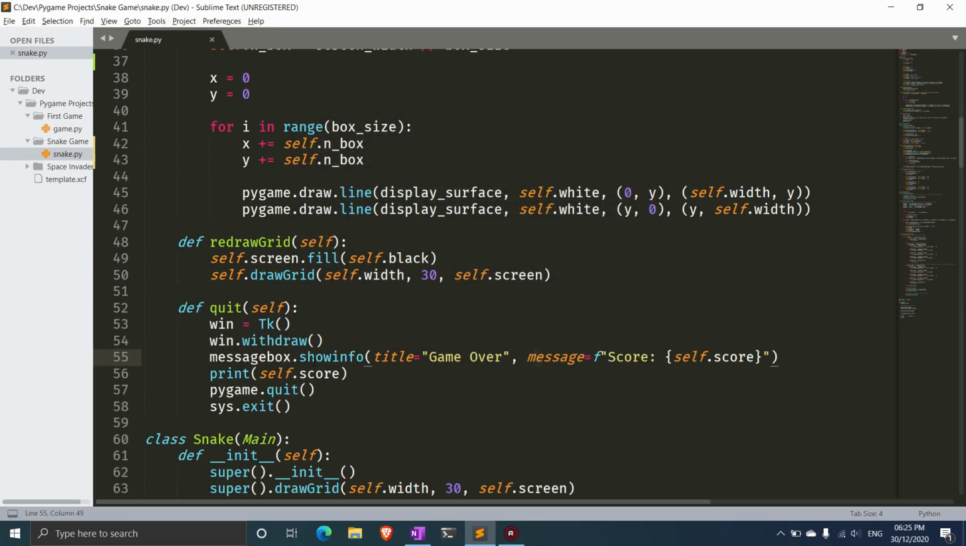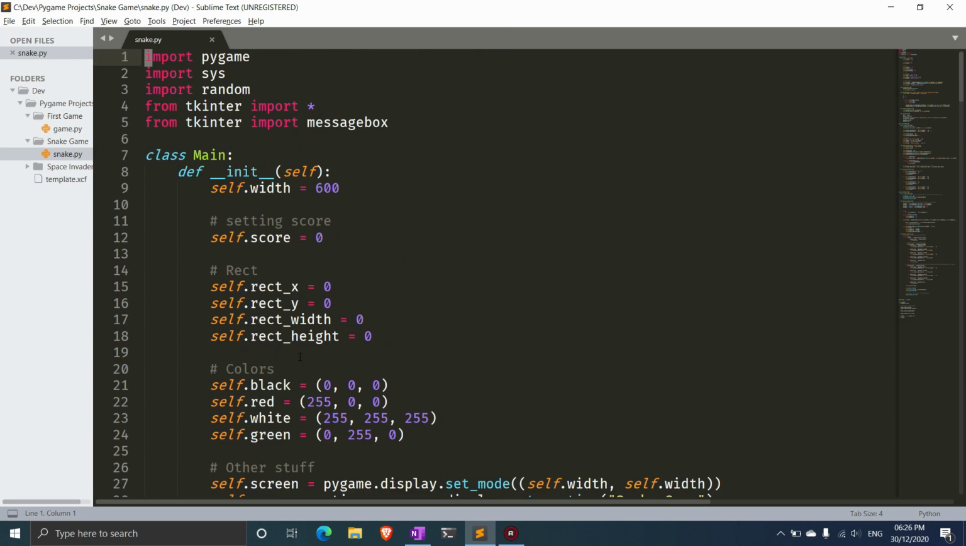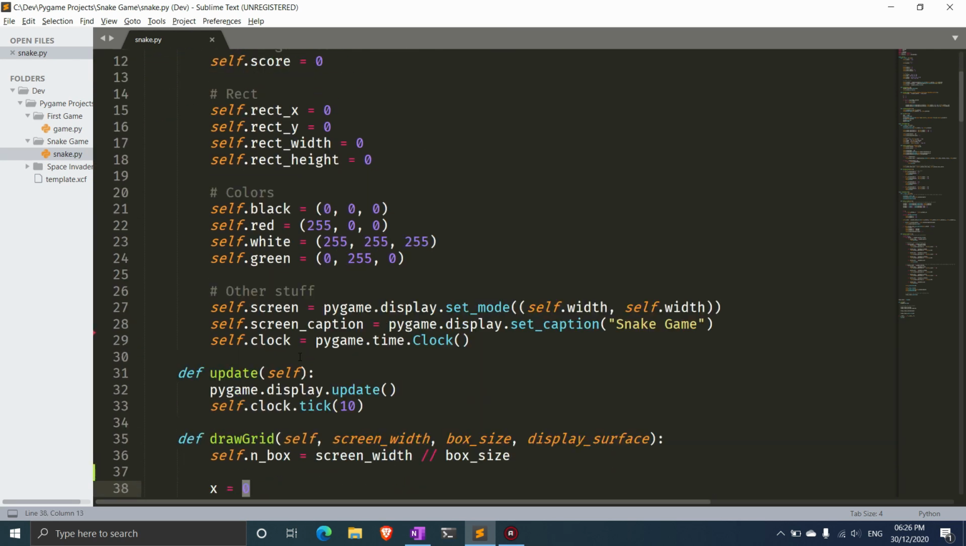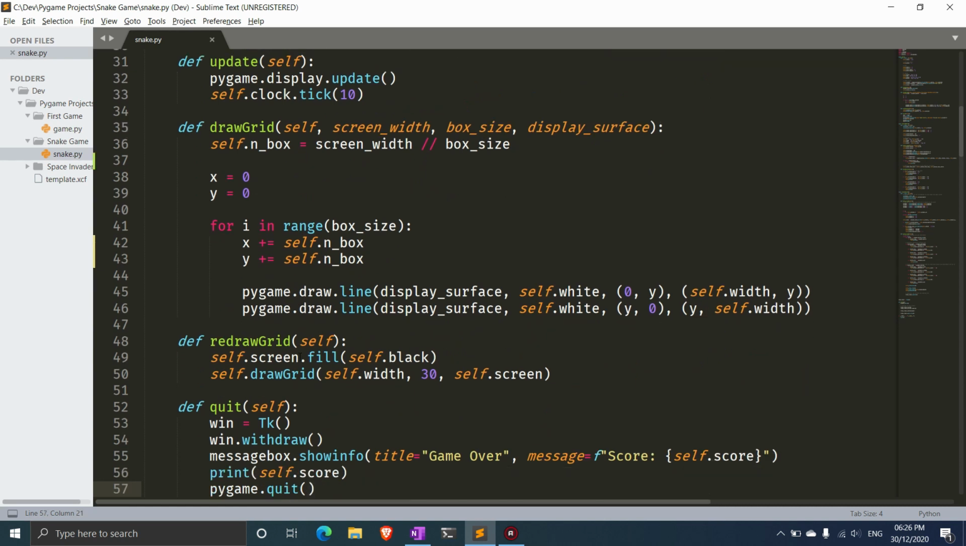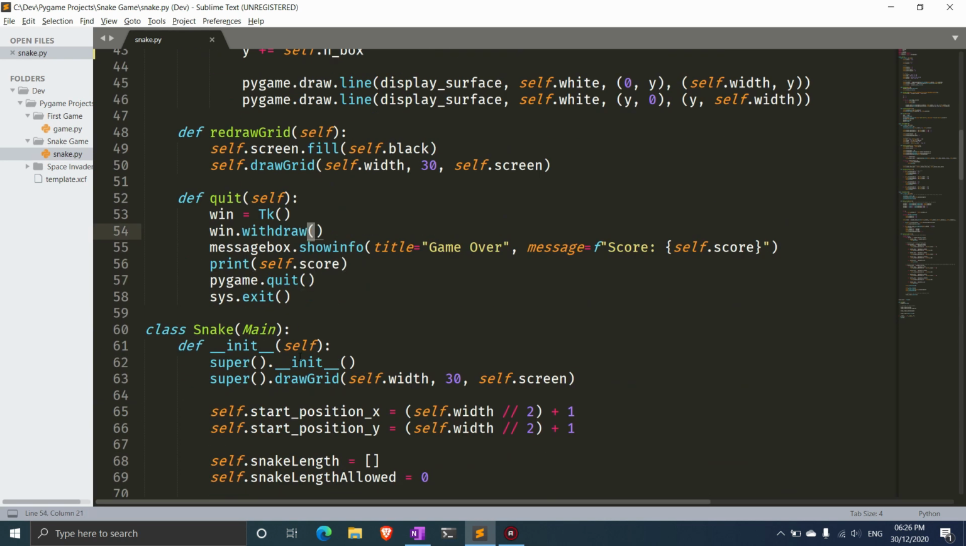So this message box is actually a showinfo message box. We've got plenty of different message boxes. You can just look up on Google and see all the different types. We've got error message boxes and a lot of other ones. So we've got this title, which is going to be "Game Over".